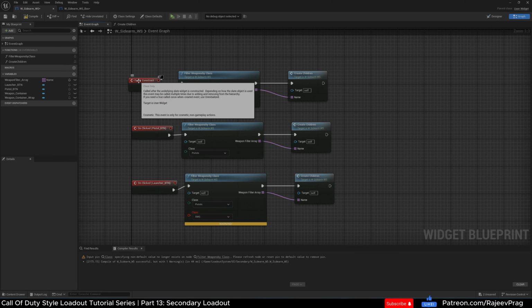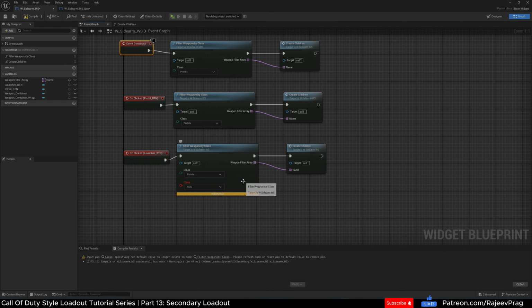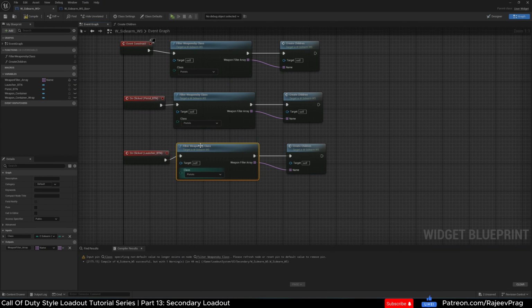Now go back to your event construct and make sure that the pistols are selected here. And then if there's any type of errors like this, just right click and then refresh the node, and that should usually fix the problem. And the launcher, we need to select our launcher class to launchers.